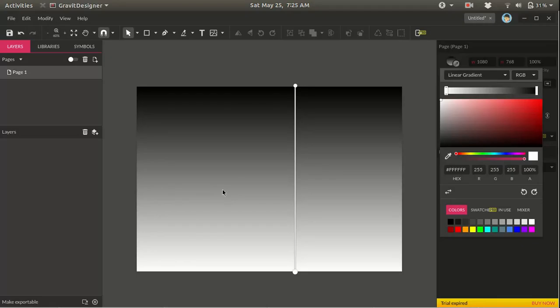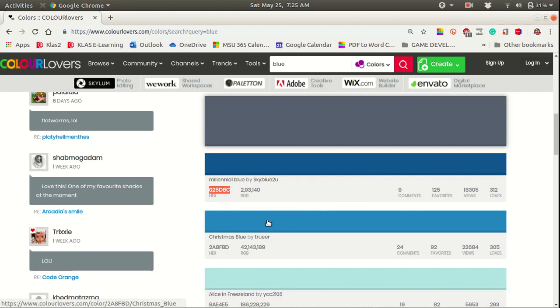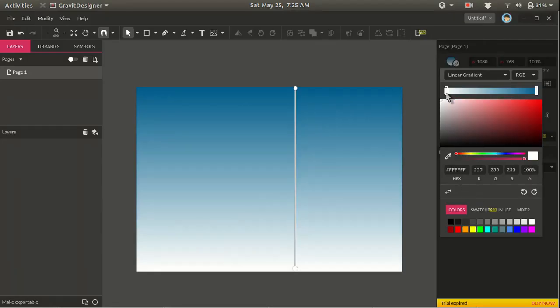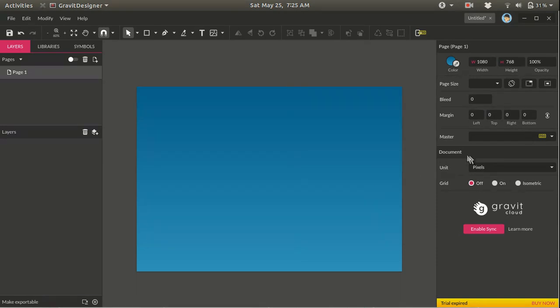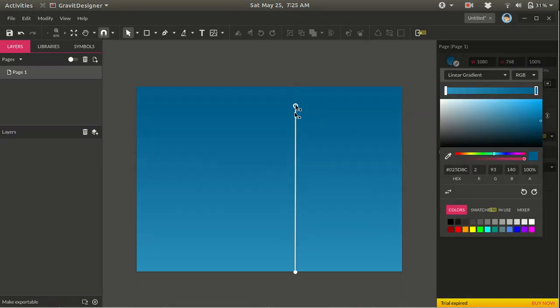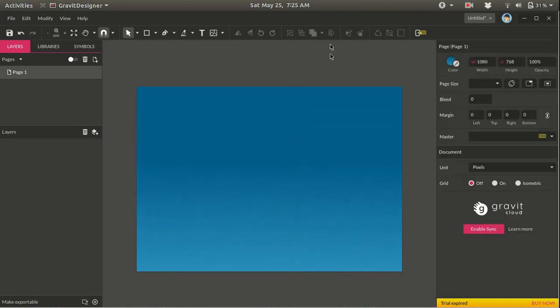Copy the hex codes. And this one will be here. Select and paste the hex code there. So this is Christmas Blue, it's here. Paste there. And then you can adjust there. That's not bad.